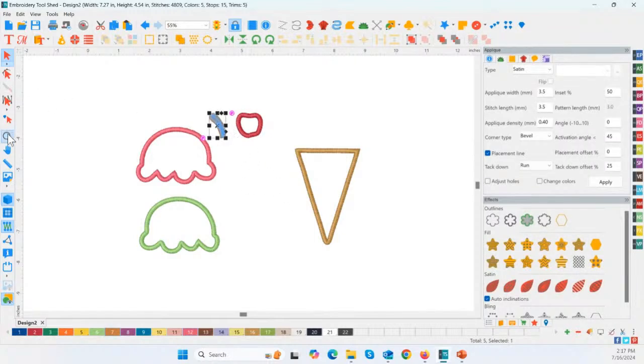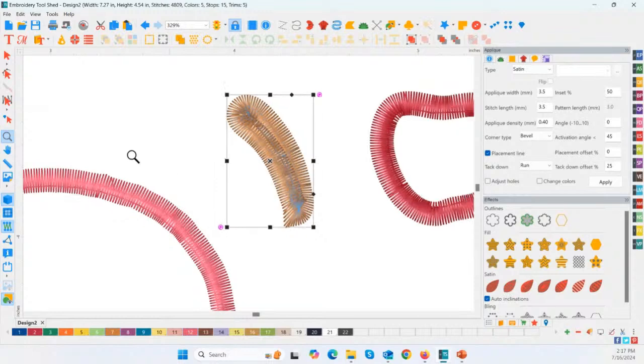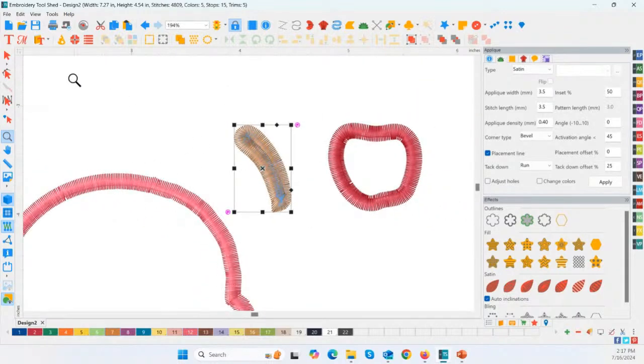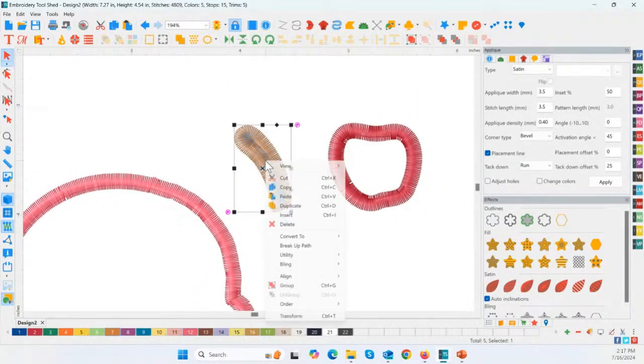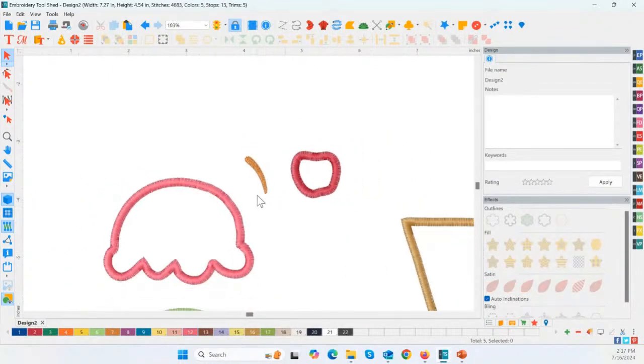This little stem here is so tiny that I might turn that into a complex fill instead of an applique. So I'm going to right mouse click, convert to a complex fill. Okay, so now that is just a stitch, and I don't have an applique.